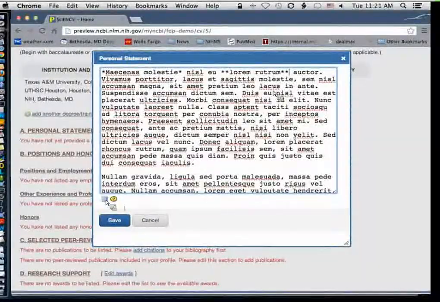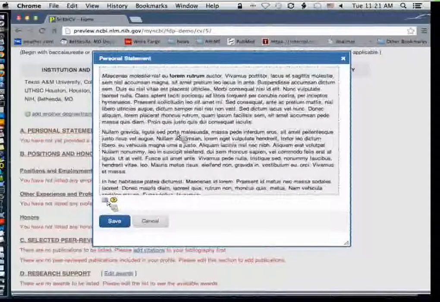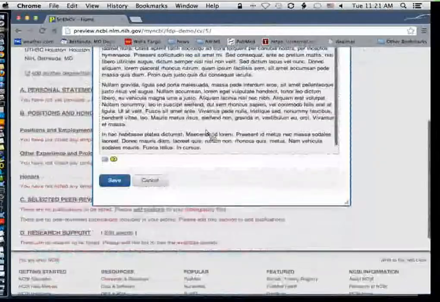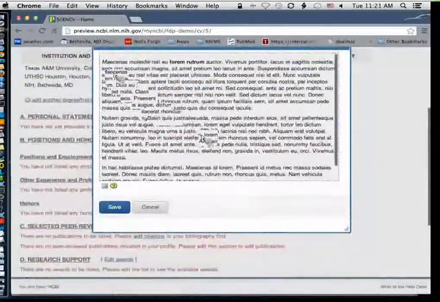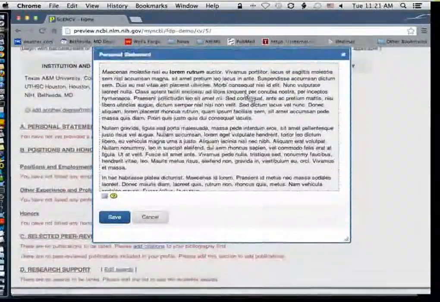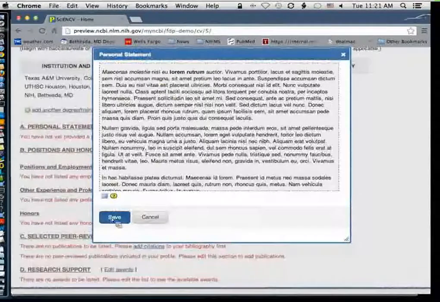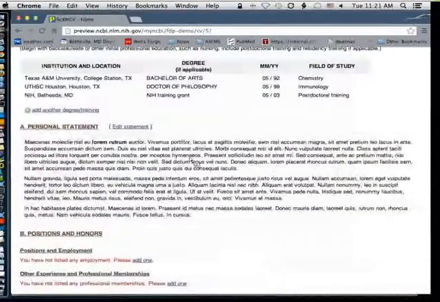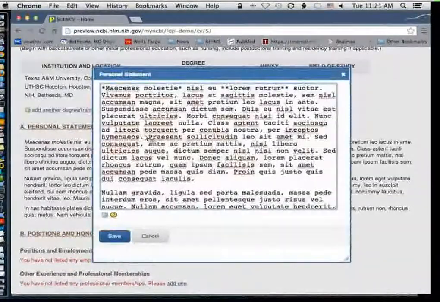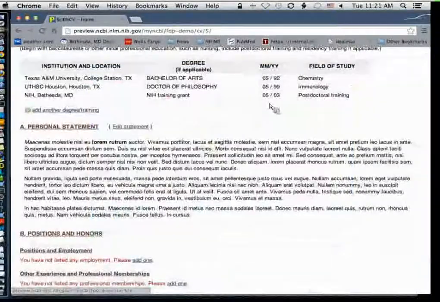You have a preview icon that lets you see what it's going to look like before you save it. And it shows this was italicized, that's been put bold. I'm happy with it, so I'll go ahead and hit save. It'll add the personal statement in. I can go back at any time, edit the statement, pulls the text back up, and I can add it, delete it, do whatever I want to do with it.